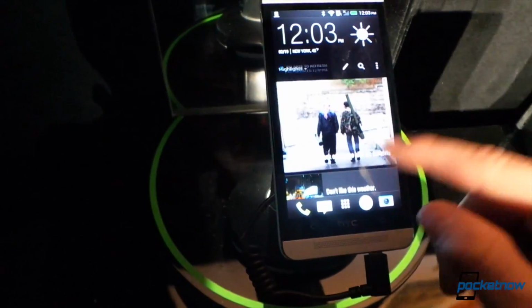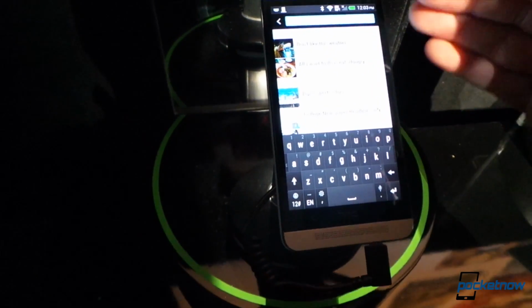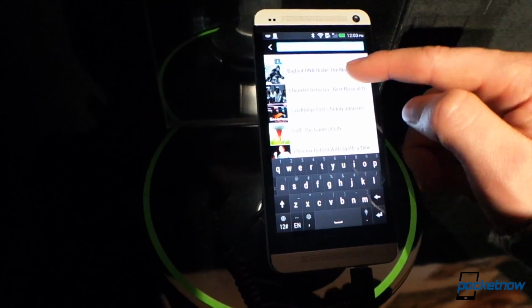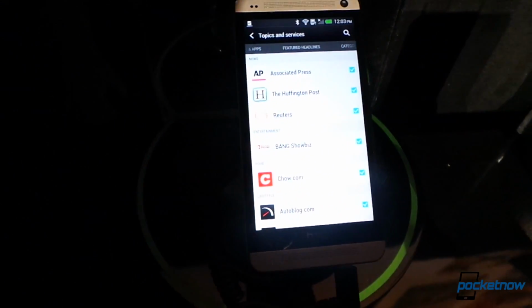And now if you want to change the settings of this guy, you go up here to these 3 dots. And by the way, there's a search bar. I wonder what that does. Oh, I see. It searches through all of your information here that you have on your BlinkFeed. That could be handy. We go to topics and services. This shows you all the stuff you can add.